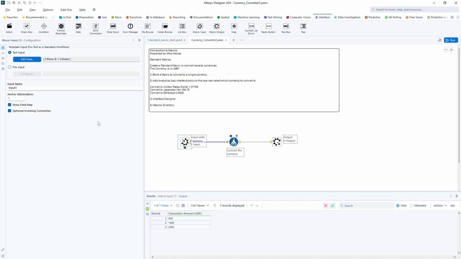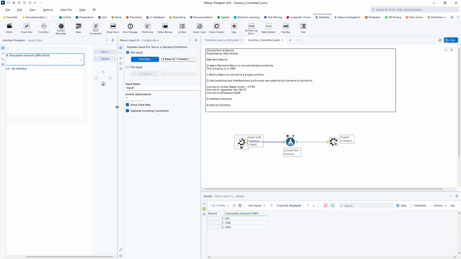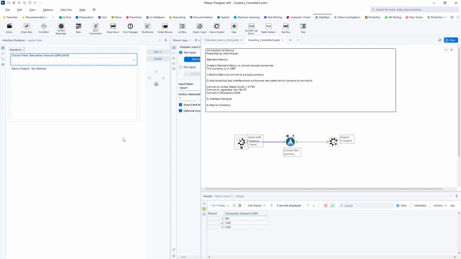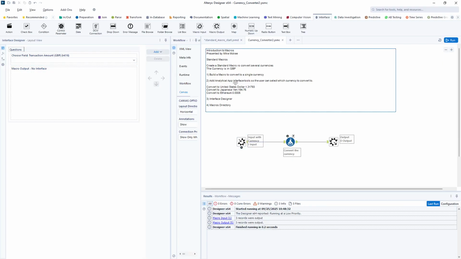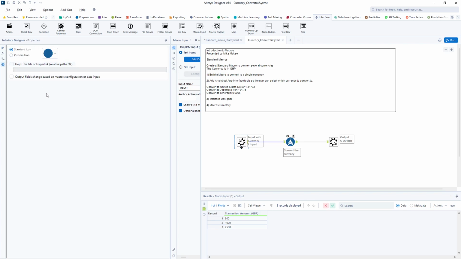All right. Now, this is the basics of the macro. If I go into view and come down to interface designer, it opens up a new window for me here. The interface designer gives you a little bit of information and some flexibility as to what you can do with your macro as a whole. I can move questions around. Right now I'm just choosing that field, but as we'll see later, if there were other things, I could move them around.